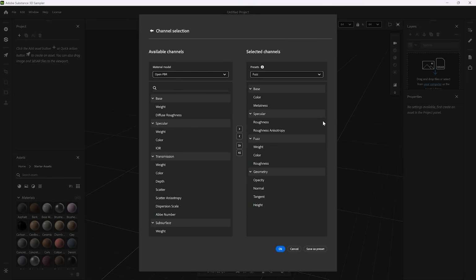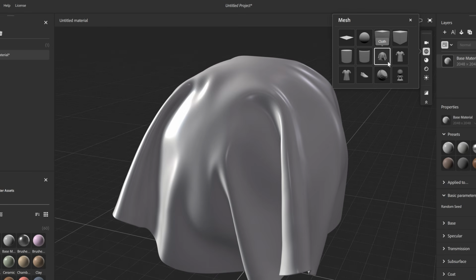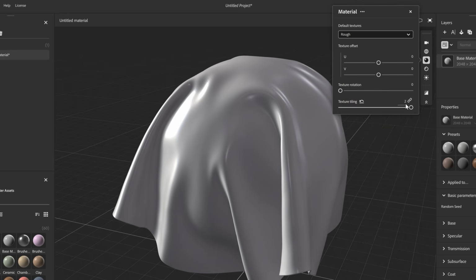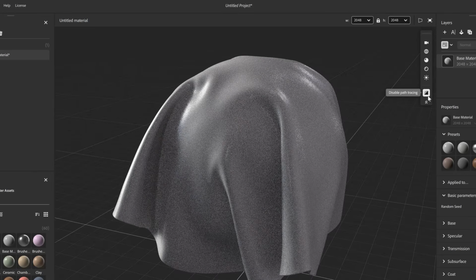Let's take a moment to review the channel list to confirm exactly what data will be included in our material output and finally create our project. We use the cloth mesh because we create fabric, with the Studio Tomoko environment map for a studio light environment as a starting point and a tiling of 2. To maintain high performance while working, keep the path tracer off by default. Periodically toggle it on to review fine details and ensure materials align with your design.